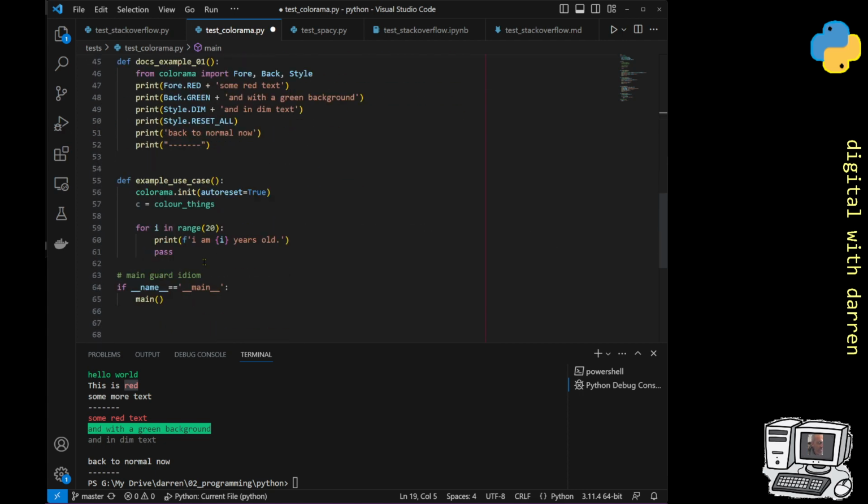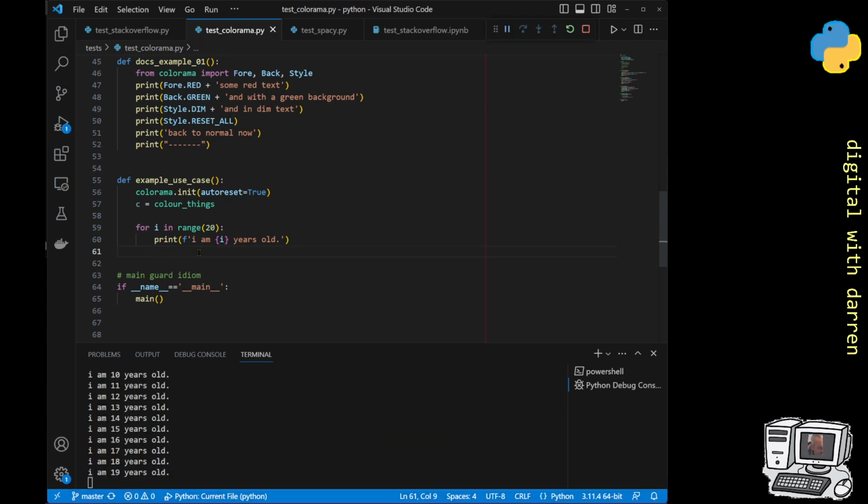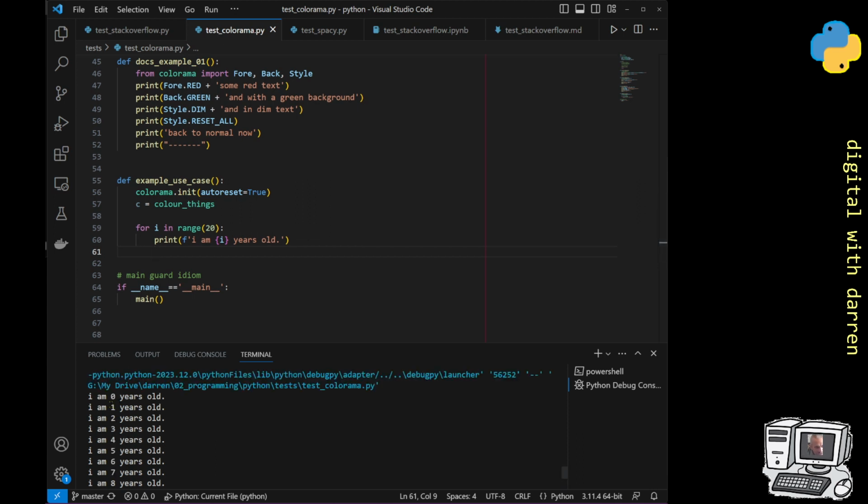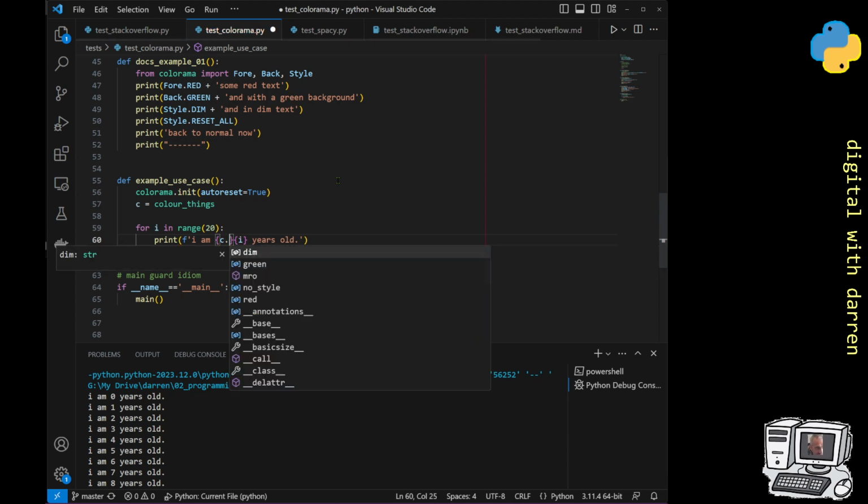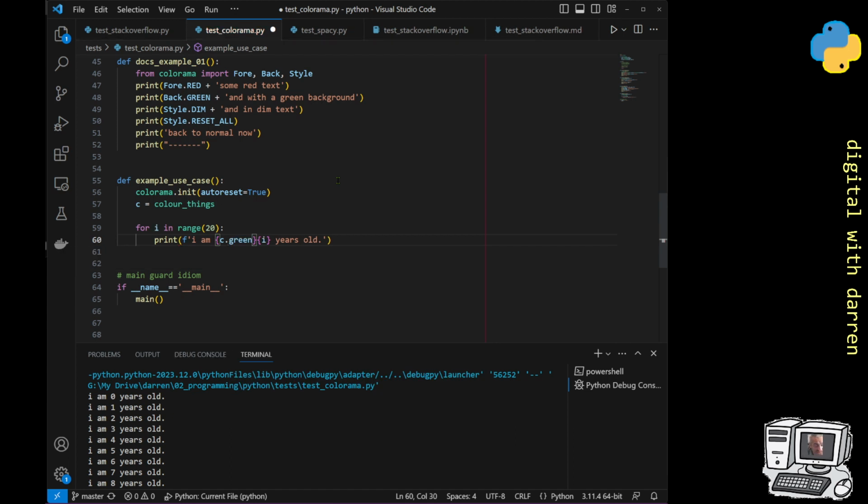Now when we run this, at the moment we've introduced no colors in here, maybe this pass statement. So let's just run our little piece of code, and we've got I am 10 years old, I am 0 years old, 1 year old, 2 years old, and so forth. Let's try and just introduce our color, and it should be as simple as this, which is C dot, and then whatever color that we wanted. We've got green as one of our options because we've set it for ourselves as green. And let's just run it.